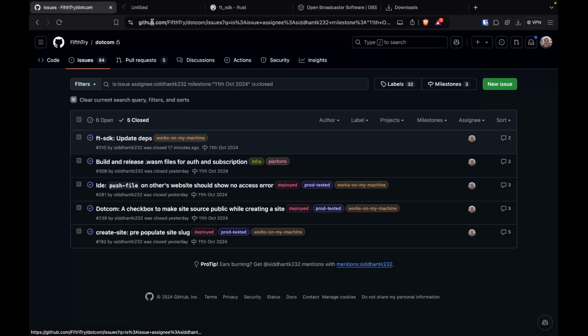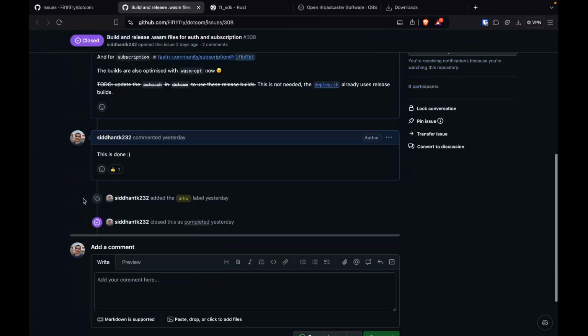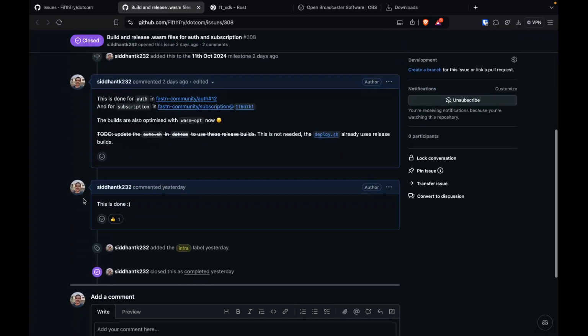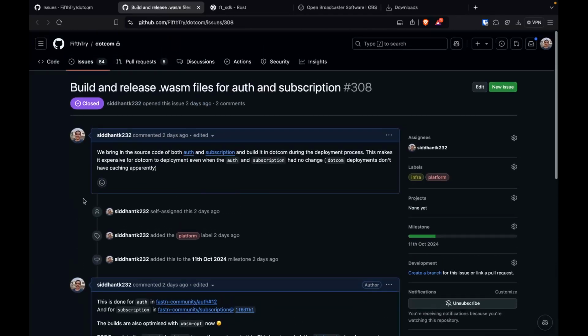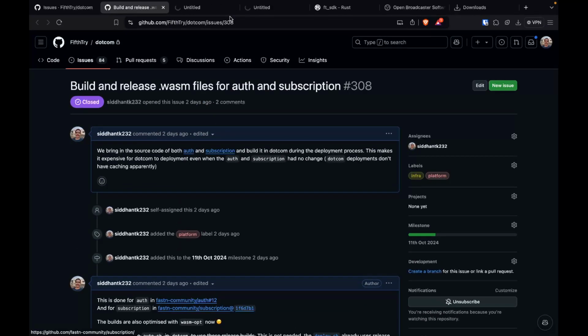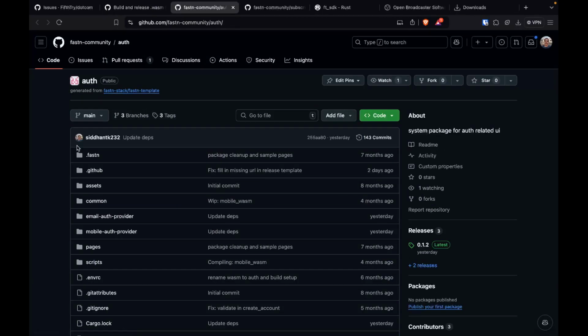I have also added a release workflow for this subscription and auth package. What we used to do for our .com deployment is we would clone this GitHub repository and build this Rust source code and get a WASM file. That is not true now.